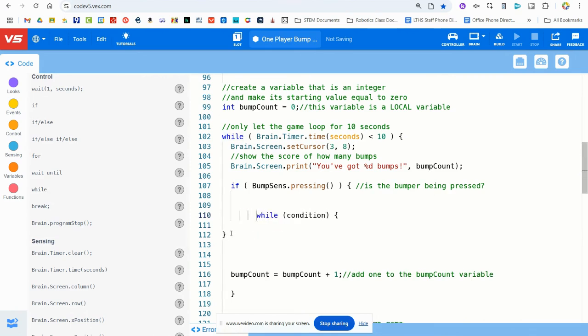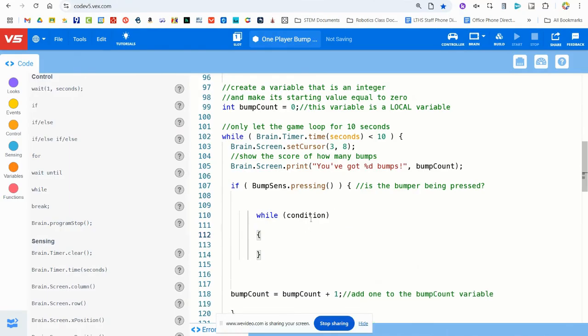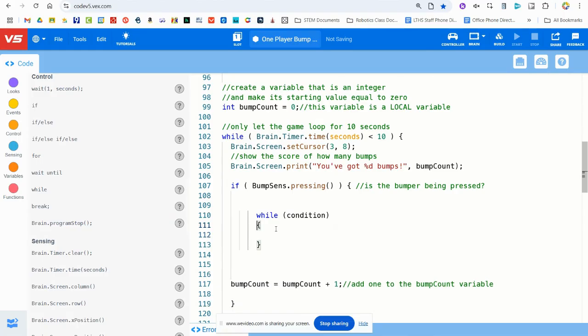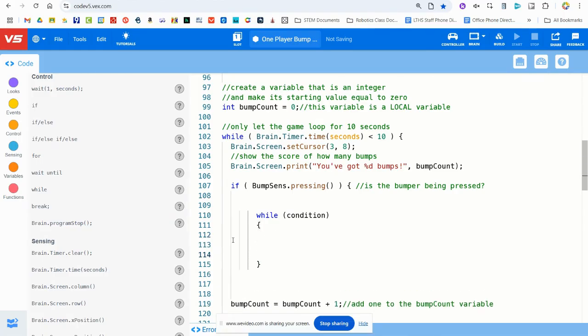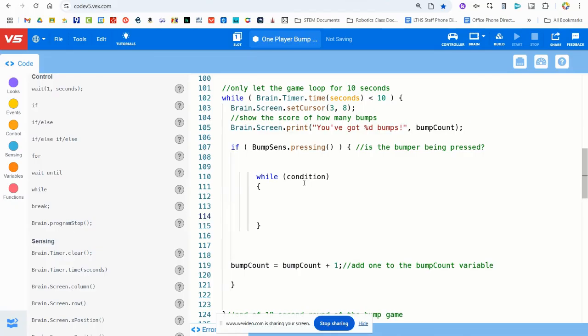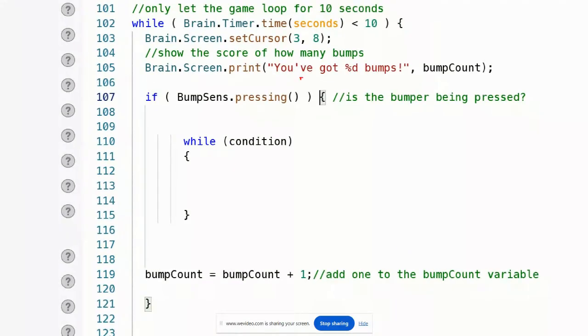Now, here's what I would do if I were you. Just to make yourself not go crazy here, kind of tab it out a little bit so that it's a little easier to see that this while loop will only run if the bump sensor is pressed, right? Check it out. Our if statement only runs if it's pressed. And if it's pressed, we want to now start checking to see when it's released. So here's how we do it.